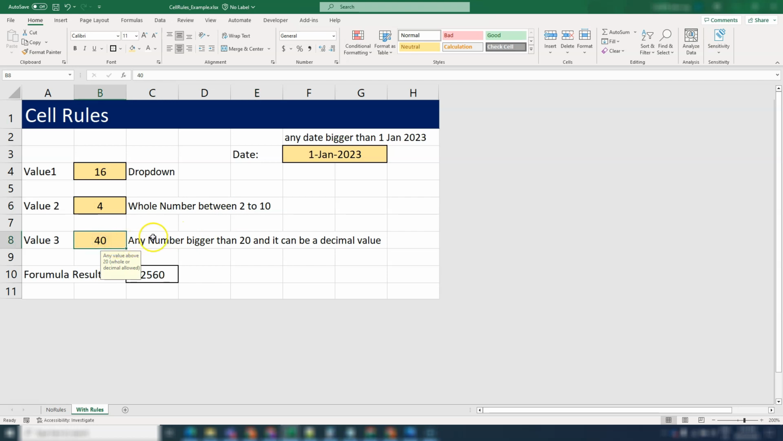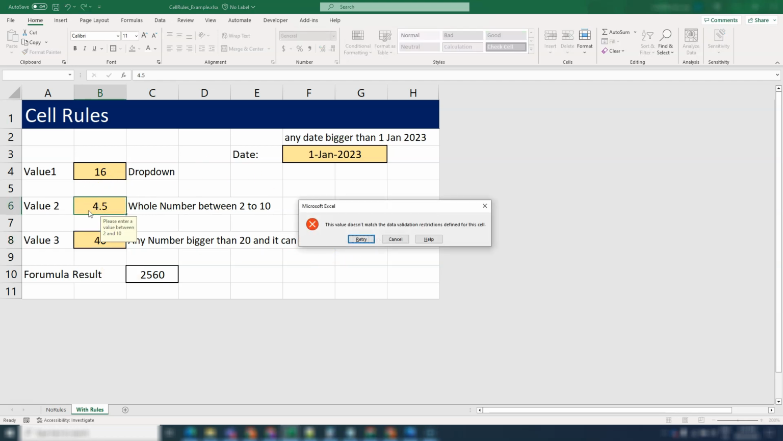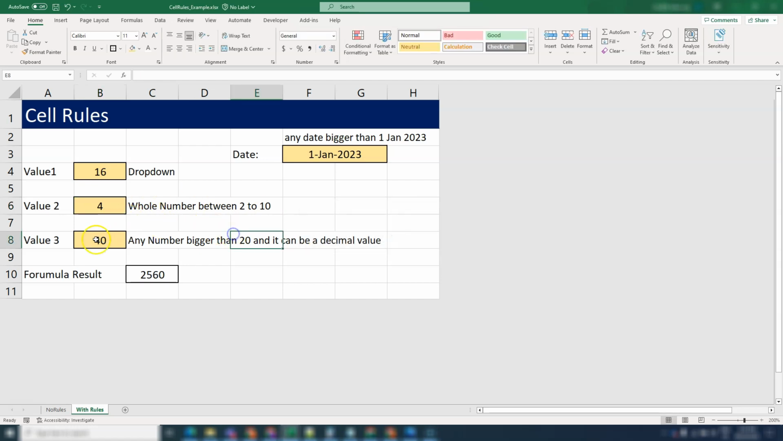And in value 3, any number above 20, and it can even be a decimal number. Because if I tried it in value 2 to be 4.5, for example, it is between 2 and 10, but it's not a whole number, and that's why it's an error. So here I'll put in 20.5, and it accepts it, and it does some calculation.